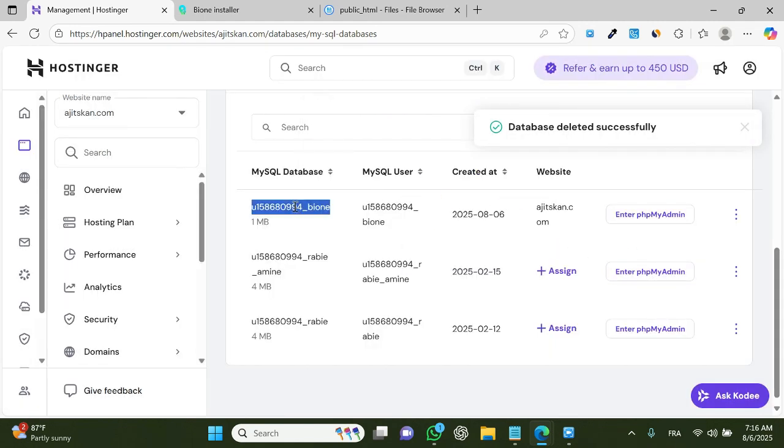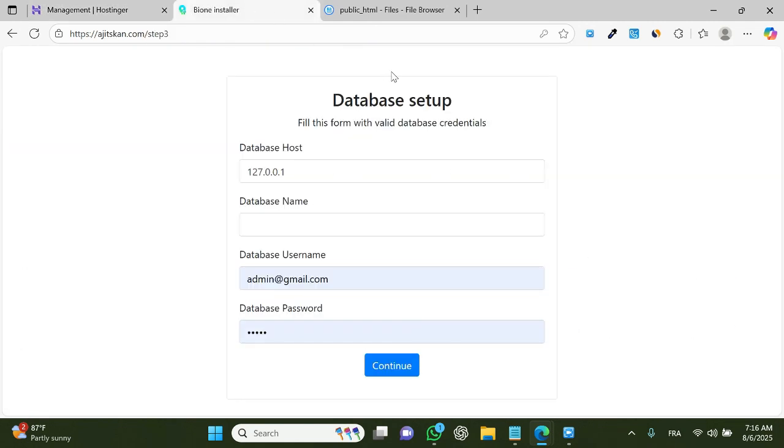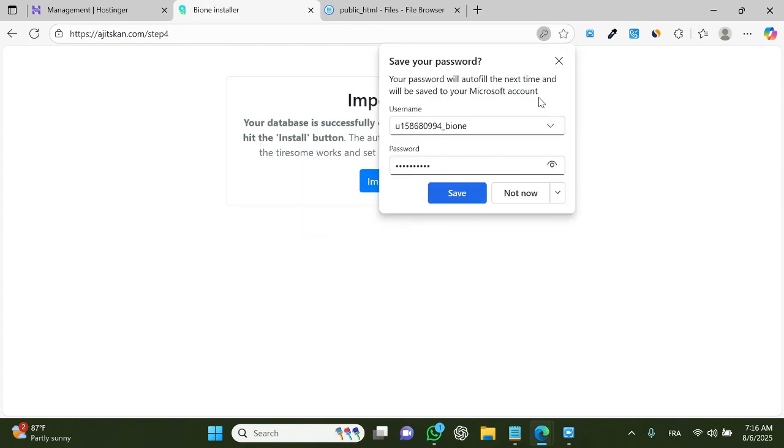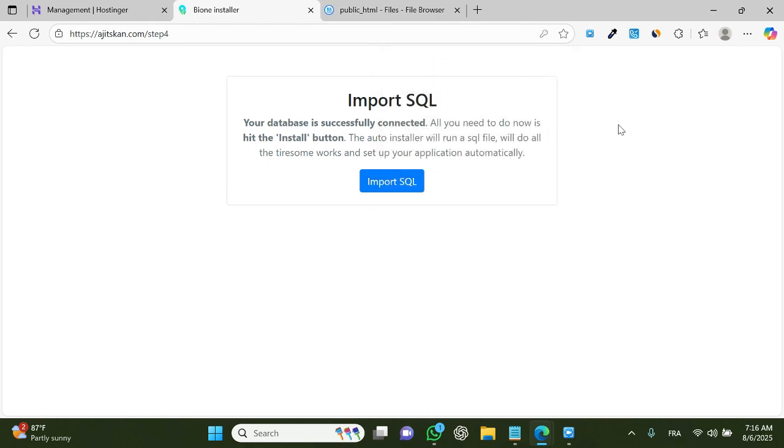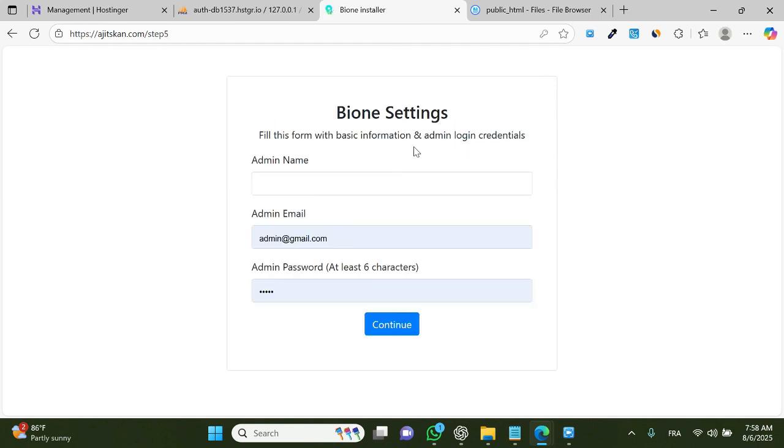So I'm gonna copy the database name. I'm going back to database setup. I'm gonna paste it in here, paste the same thing here, and put the database password. This is my database password. Okay, then click continue. All right. Now what we're gonna do is click on import SQL. Just click on import SQL. Okay, that's great.